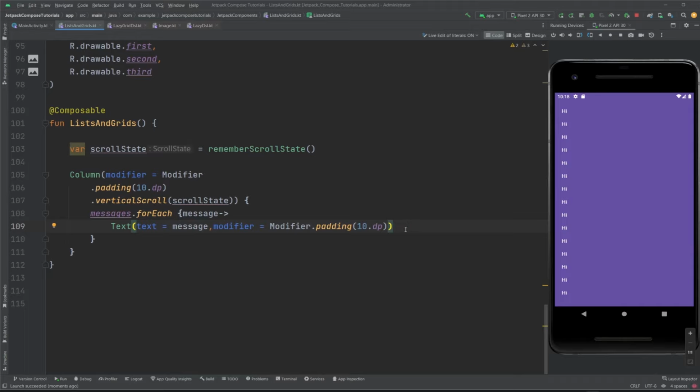Okay, but if you have something like a big users list, big profile user list, or the post list in Instagram, that will cause an issue because you don't know about the length. And the issue here is that all the items, basically all the messages here, when we pass the message to the text composable, the text composable is composed and laid out as many times as the size. Okay, so that's the issue.